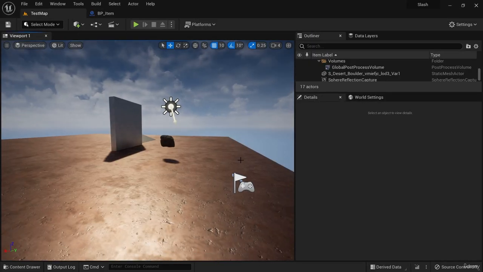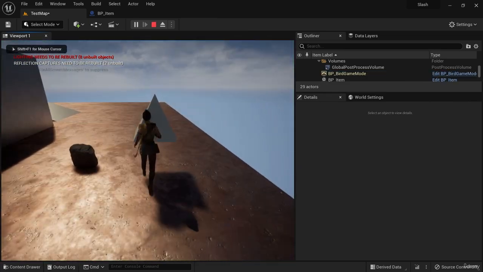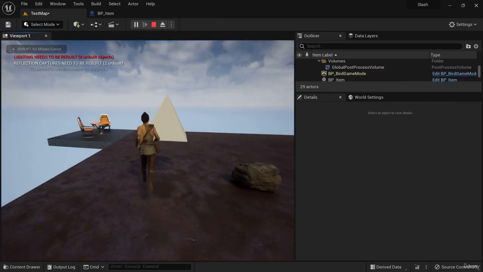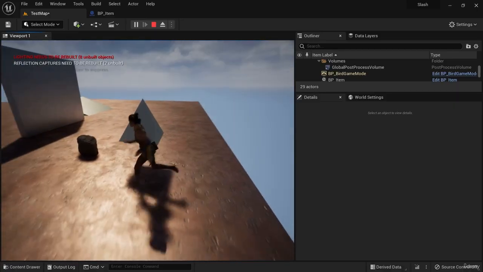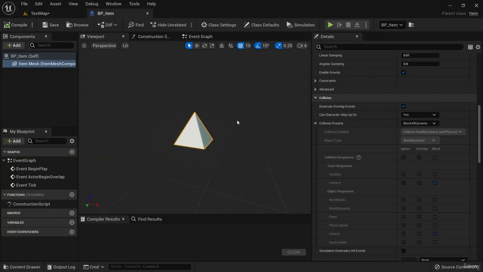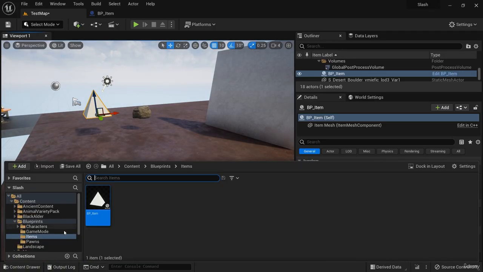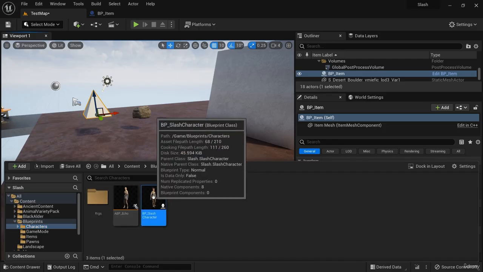And we can test that theory by taking a BP item and dragging it into the world, pressing play and trying to run through it. And we'll see that indeed we are blocked. So that's as we expect, right? But if we want to generate overlap events, this component has to be configured to overlap with other things. Particularly, I'm interested in overlapping with the Pawn collision object type, which is the collision object type of our capsule.